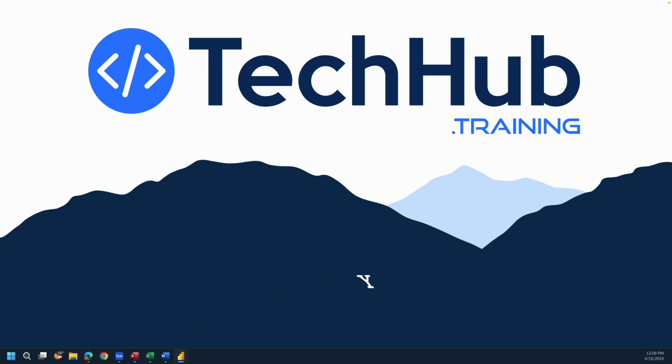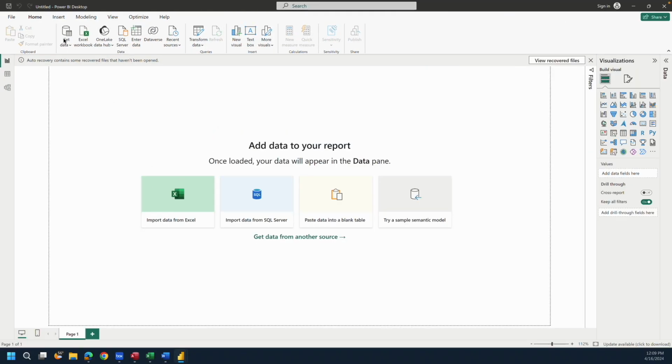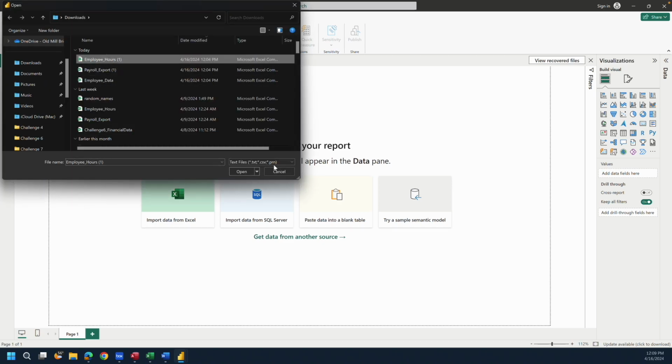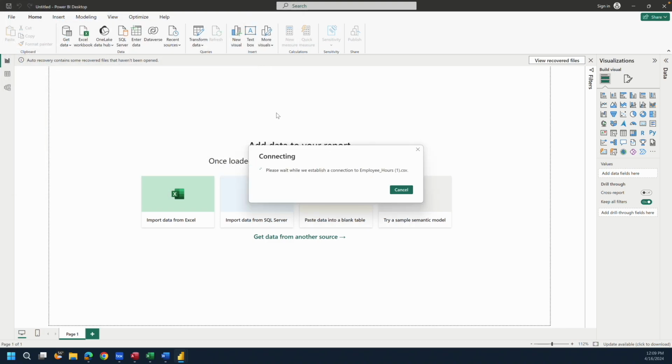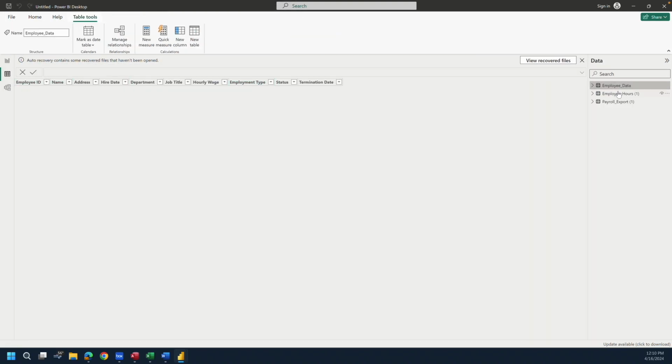So to get started, we're going to create a new Power BI document. We're going to import all of these CSVs. So just go up to here, get data, text CSV. We'll start to import each one of these. Great, so now we have all 3 of our tables loaded in.